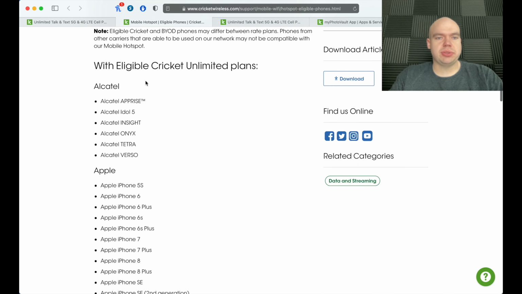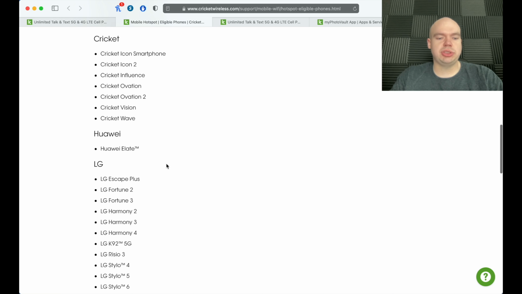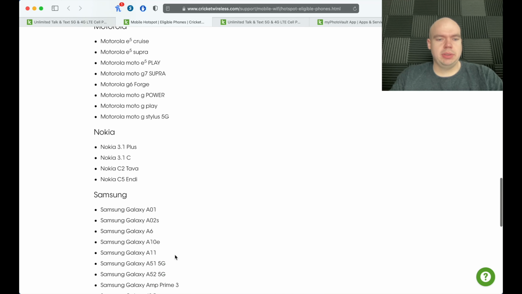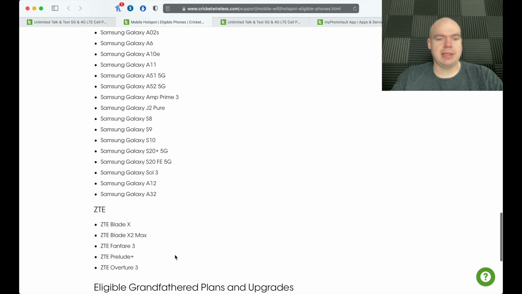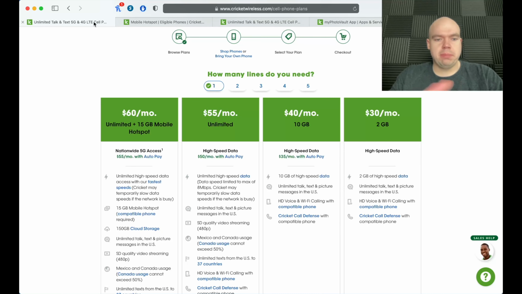For you Android users, there's certain Alcatel phones here, and certain actual Cricket phones, Huawei phones, and then LG. And then you've got some pretty impressive Motorola phones, Nokia, and then your Samsung right here. And we can't forget ZTE. All right, and I will leave a link to this in the description for you, so you guys can check that out as well.